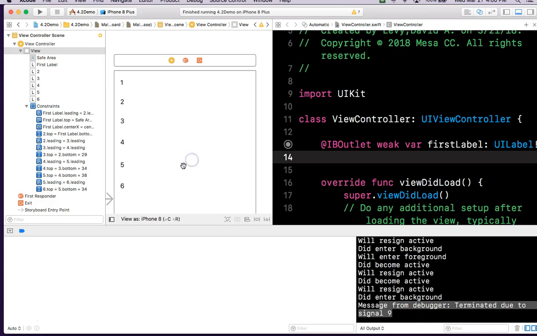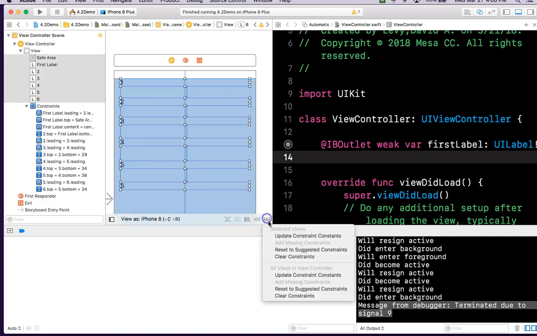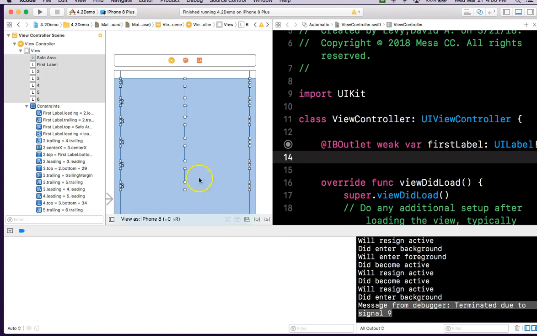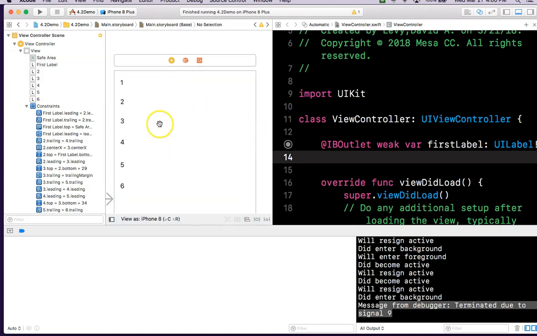So I've made these labels wide, and when you're making these labels wider or not, you might mess with your constraints a little bit. So I'm going to select everything again and just reset to the suggested constraints again. You see it snaps them kind of where it thinks it should go. The constraints will help things slide around when your screen rotates and stuff, so things aren't off the screen.